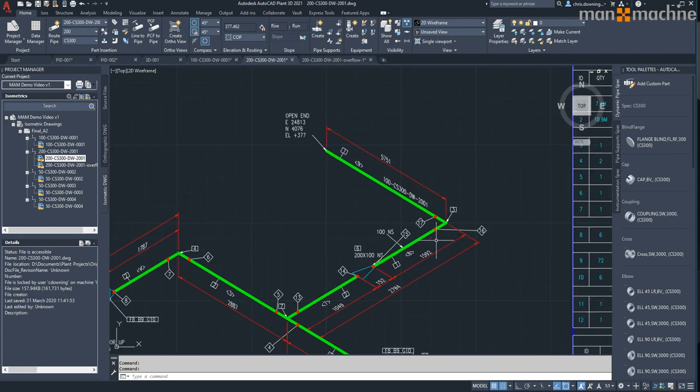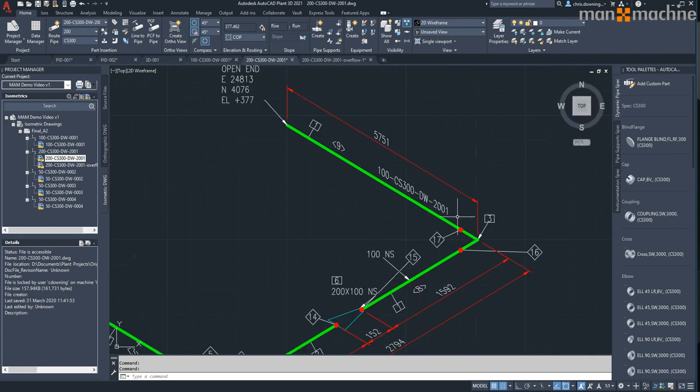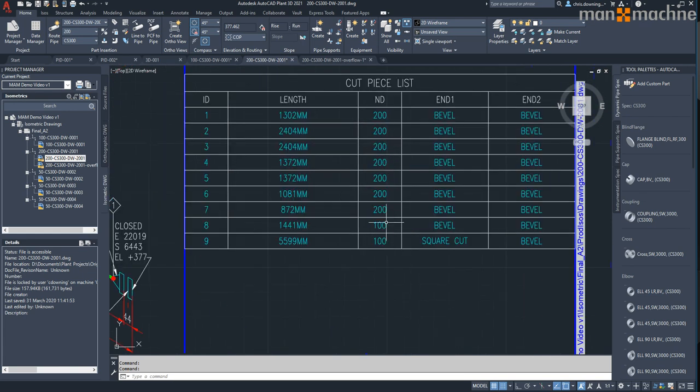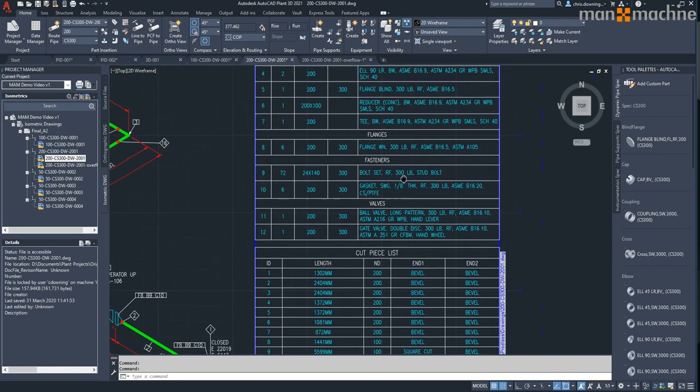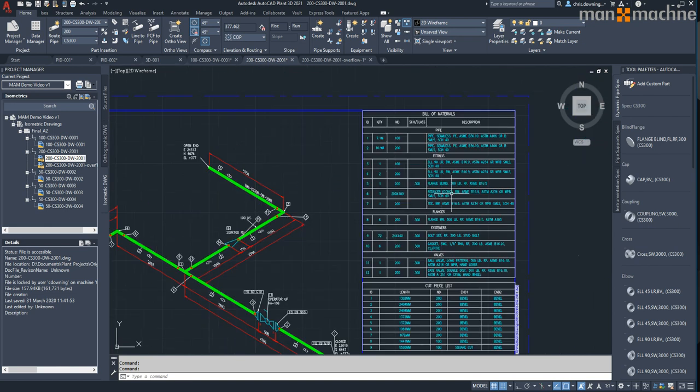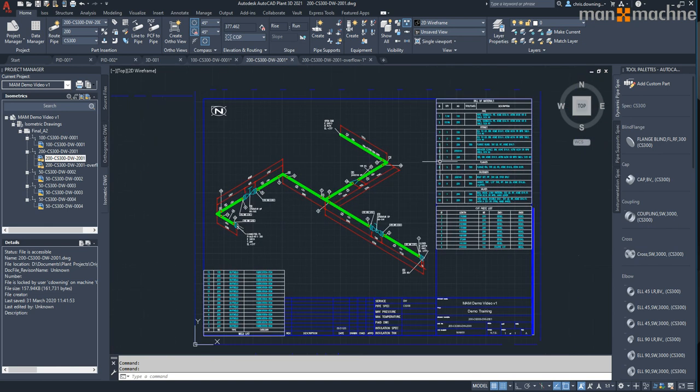There's our pipe. You can see that's a segment there, 100mm pipe there. We can see now we've got some 100mm pipes in our cut list there. We've got a square cut there. And we've now got extra fittings. For example, we've got our reducer in there. So it works really well.